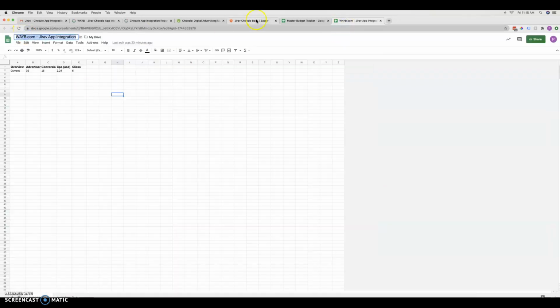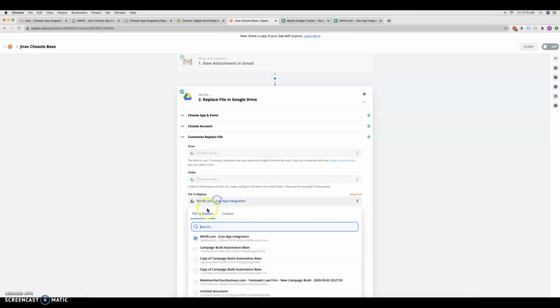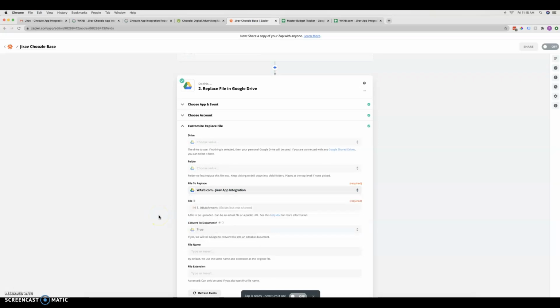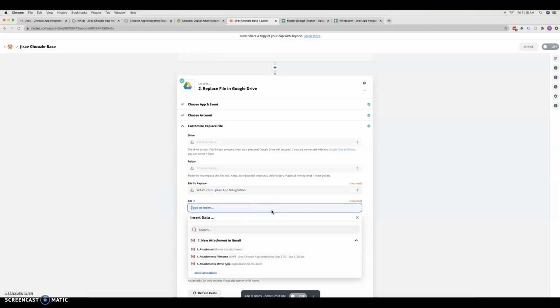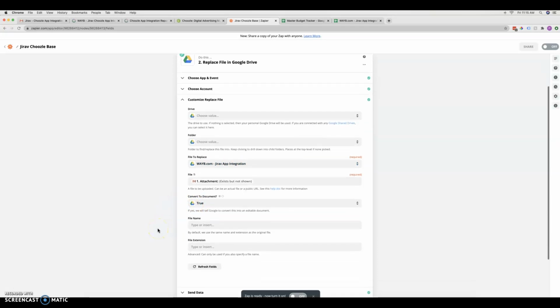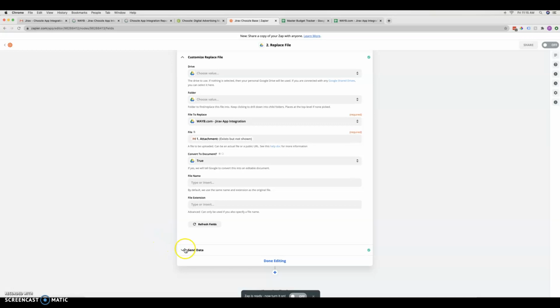So let me copy this and let me get over here and paste, select it. And what it's going to do now is every time it gets this email, it's going to take the attachment here and use it to replace this file and convert it into a Google Sheets document. This will all be totally automatic, okay?